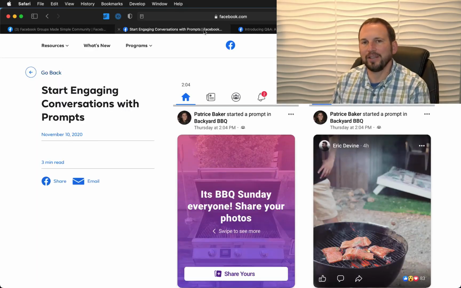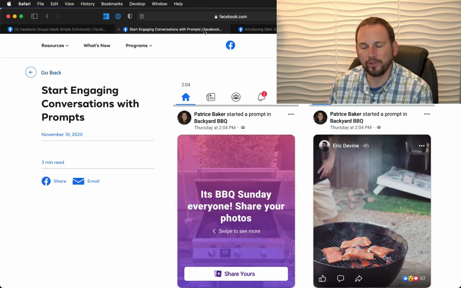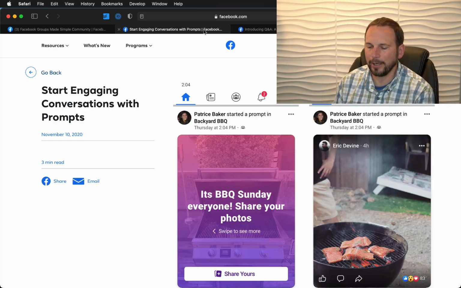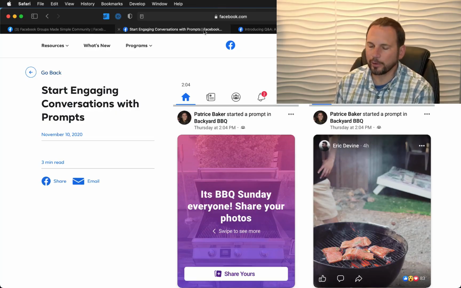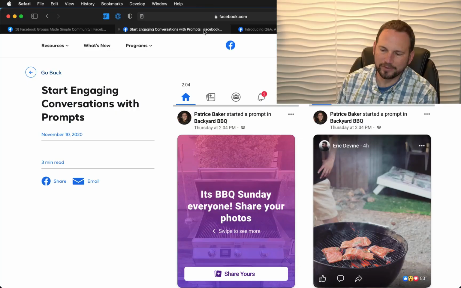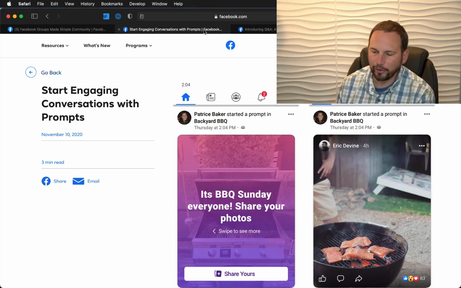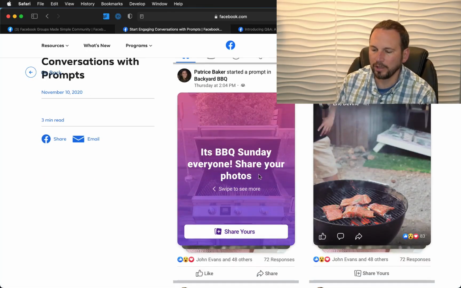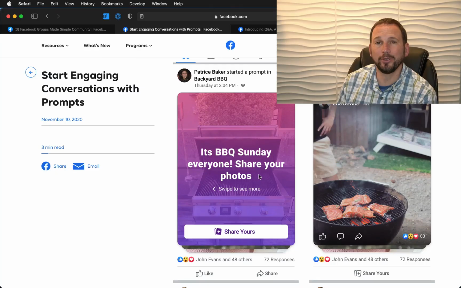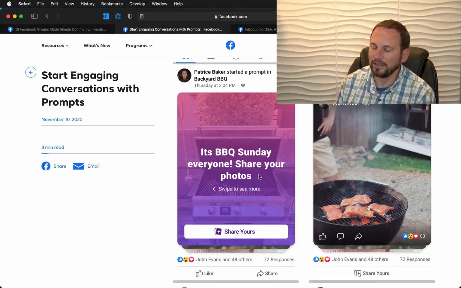This is a pretty newer feature that many people don't know is there. It reminds me almost of stories in Instagram. Here's the example Facebook gives. It's Barbecue Sunday. Everyone share your photos. As people share their photos, you can swipe through and see them all. And when you create the post, you can even add a photo to get things started. So it's just a neat way.